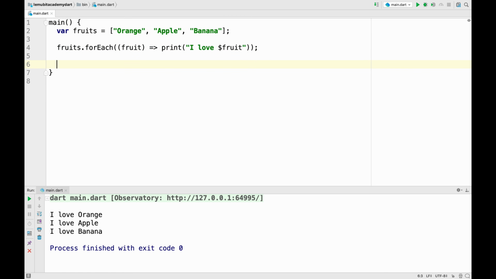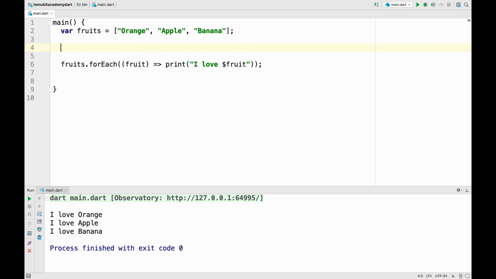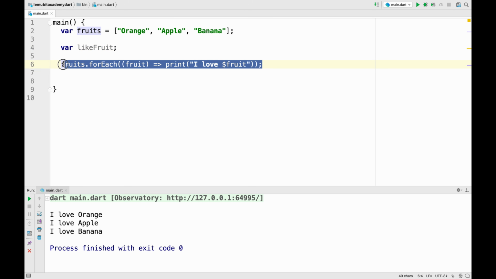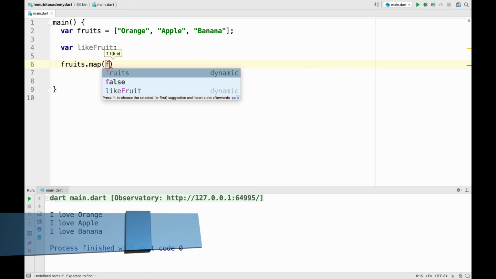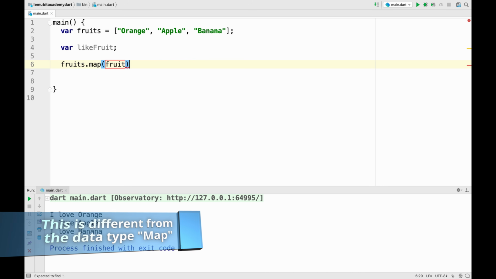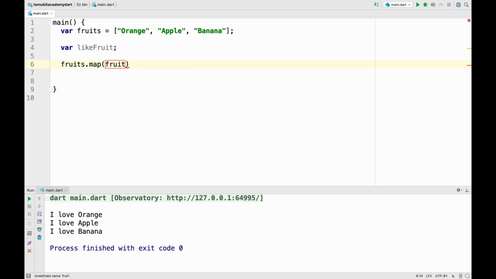So apart from this, let's say I want to get a different list. So instead of just printing I love orange, I love apple, I love banana, I actually want another list, apart from the list fruits, that actually has the values I love orange, I love apple, I love banana. So I can say fruits.map. Now map is a function that takes the value, then operates on it and returns back another value based on what I say it should do on it.